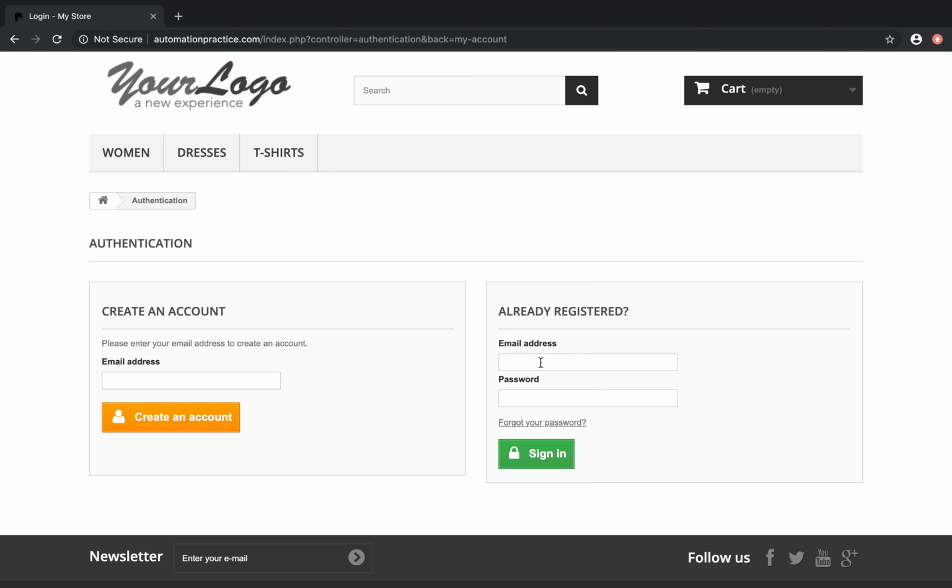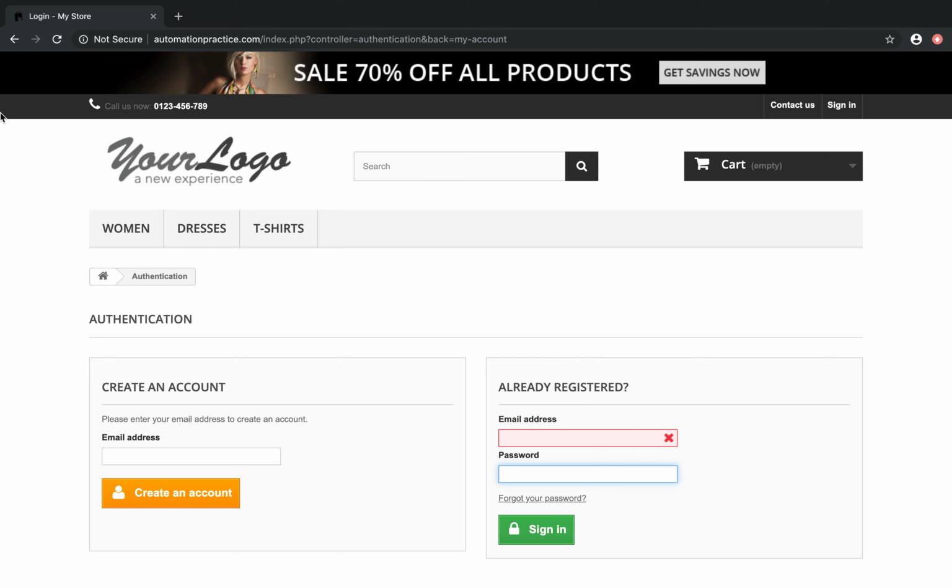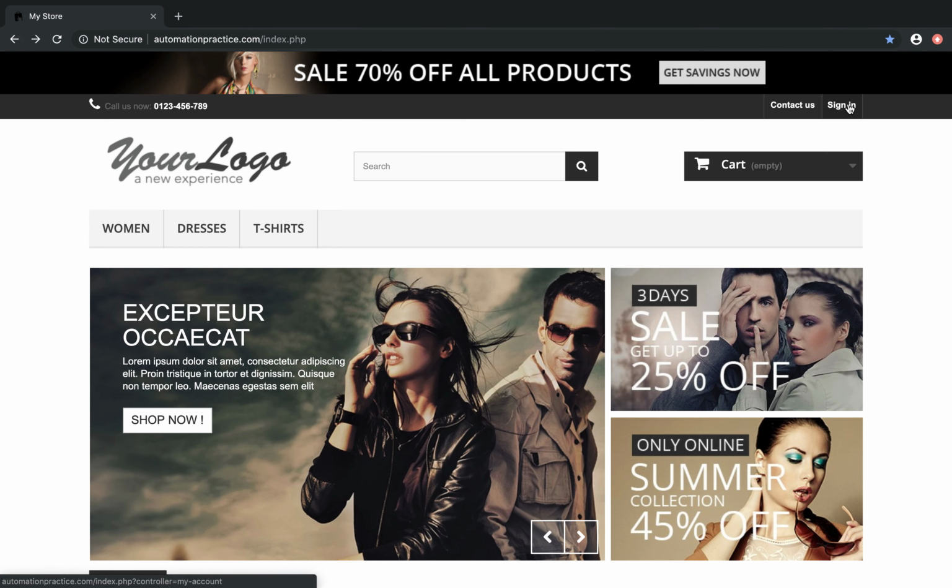For that we need to go back and find the sign in button. After the sign in button element, we need to find the email address input element, and we need to find the password, and we want to find the sign in button. First we're going to find the sign in button.